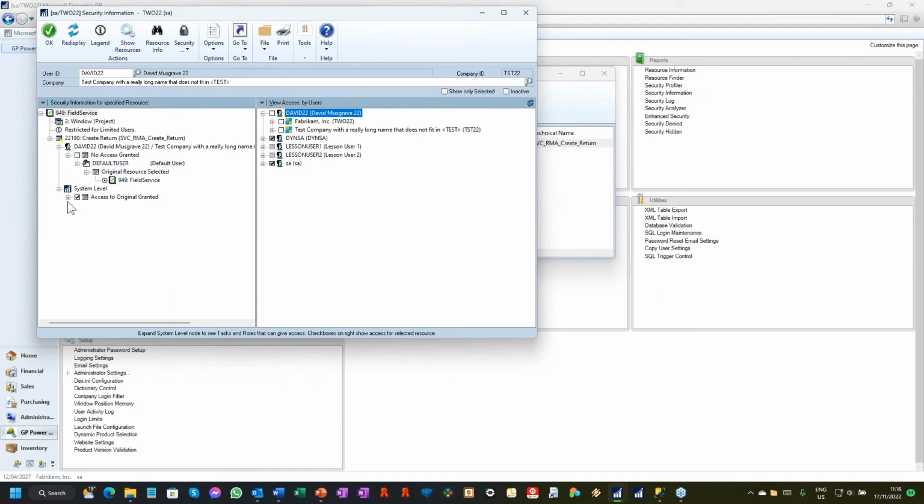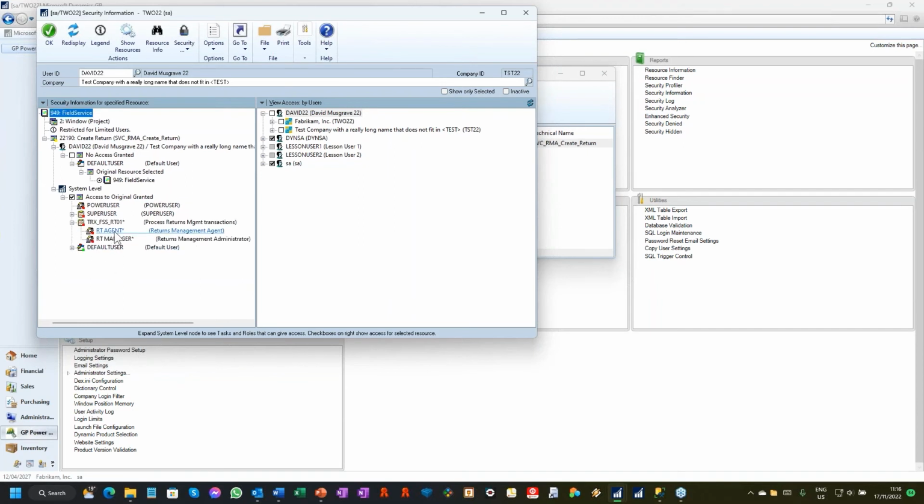So how would I give David access? If I expand the system level, this will show me I could make them a power user, which I don't want to do. I could use a super user, which is a user role created by GP Power Tools. A power user completely bypasses the security model and can't be audited. A super user gives you access to everything, just like a power user, without bypassing the security model. But what I can see is the task TRX FSRTO1, which is linked to the roles of RT agent and RT manager, and will allow me to give David access.